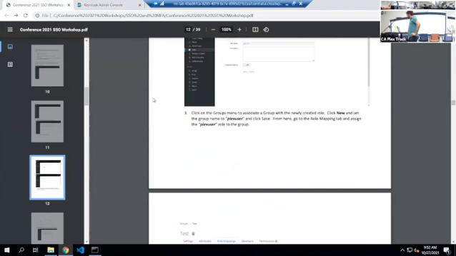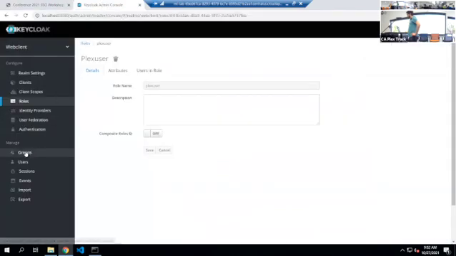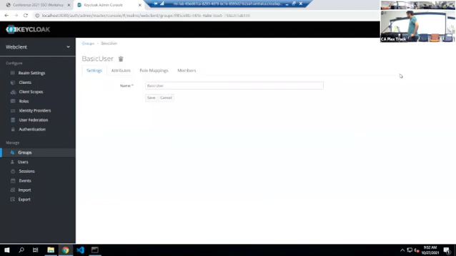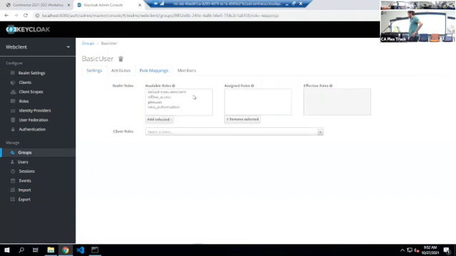And so now we need to associate those two. So let's go back to the groups menu. And you can see we have our basic user group. And so now we're going to edit. So up on the top, you can see role mappings. So this is all the roles that this is associated to.